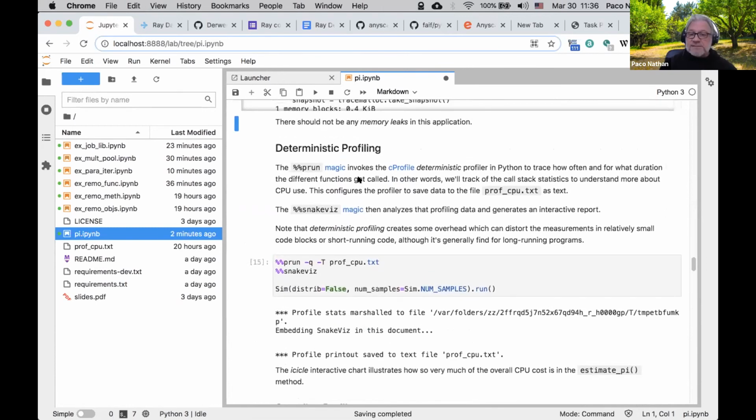Now, the next step up is something very typical in Python, deterministic profiling. This is more about CPU usage. So a deterministic profiler is going to measure our call stack. And for this, we're using something called cProfile. And you can call that explicitly using a magic called prun. It's built into Jupyter. So %%prun, I'm going to run it in quiet mode and look at results later. And I'm going to save the results as text out to a file, prof_cpu.txt.